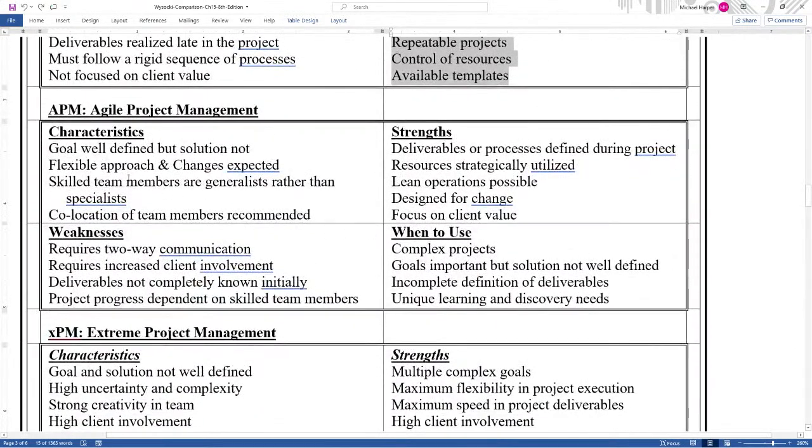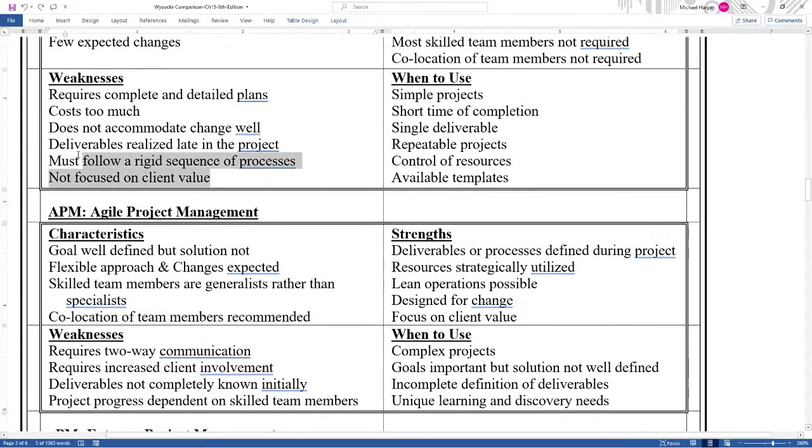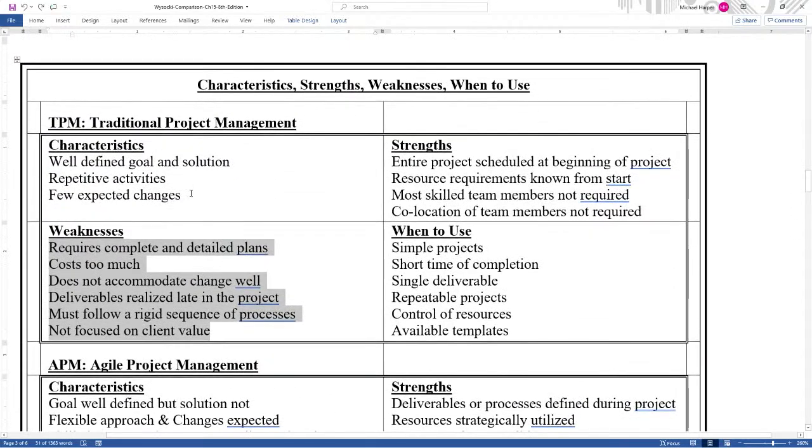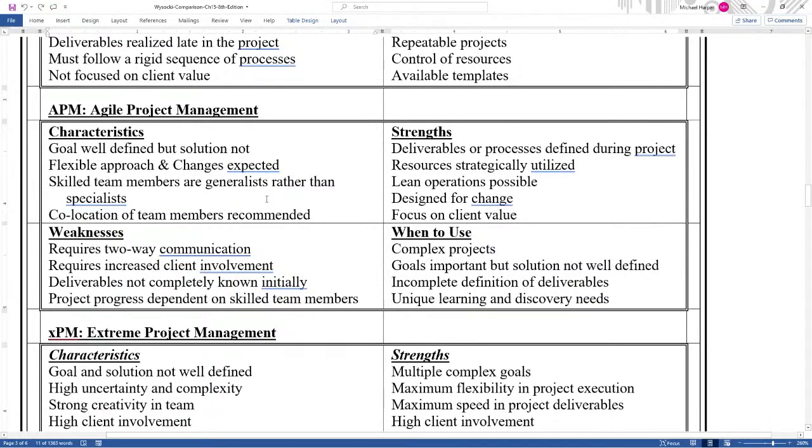But the Agile, on the other hand, the goal is well defined, but the solution is not. And because the solution is not well defined, that changes the project, really. You have a flexible approach where change is expected. You have skilled team members or generalists rather than specialists, and co-location of team members is recommended. Now up here, they do not have to be co-located with traditional, but it's highly recommended with Agile because they have to work together.